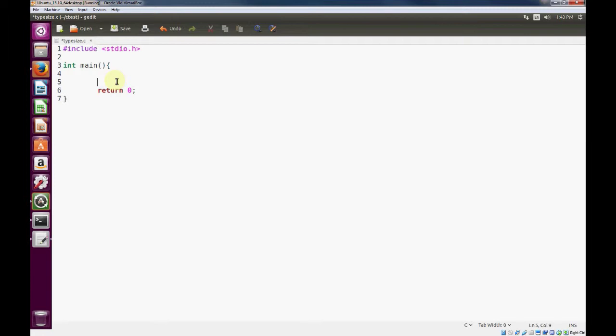Whenever you want to print the size of a data type in C, you can use the sizeof function. And the first size that I'll print is integer. And the data type returned by the sizeof function is a size underscore t. It's size t.